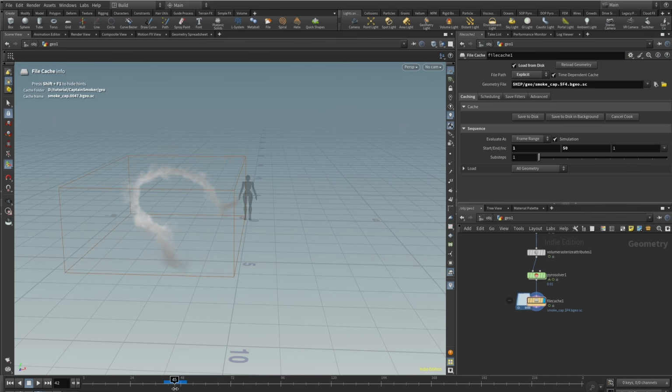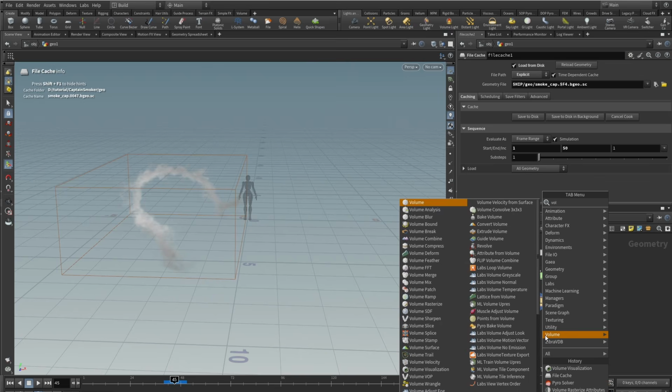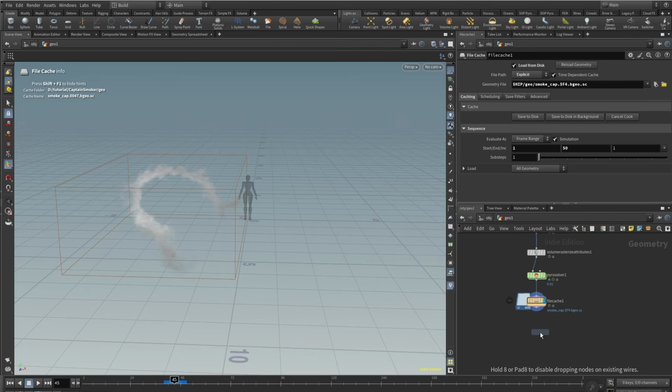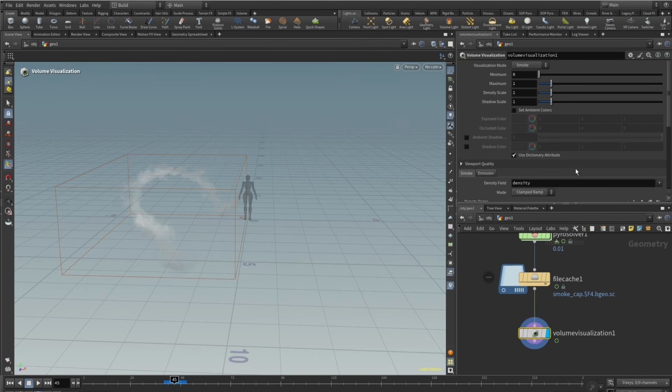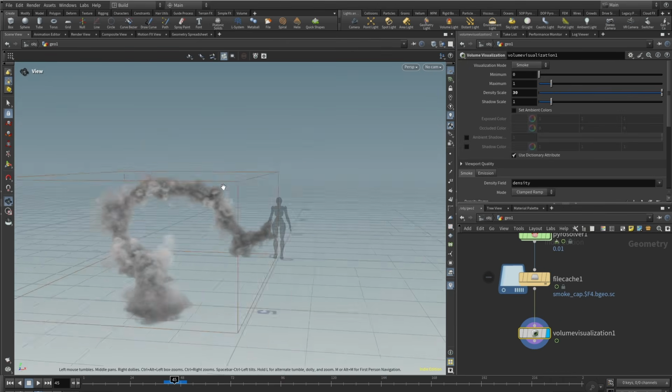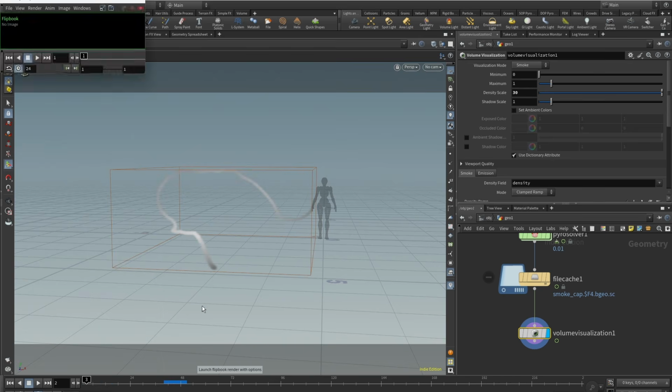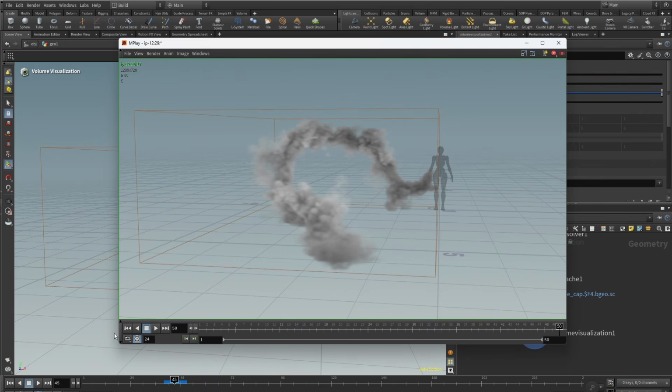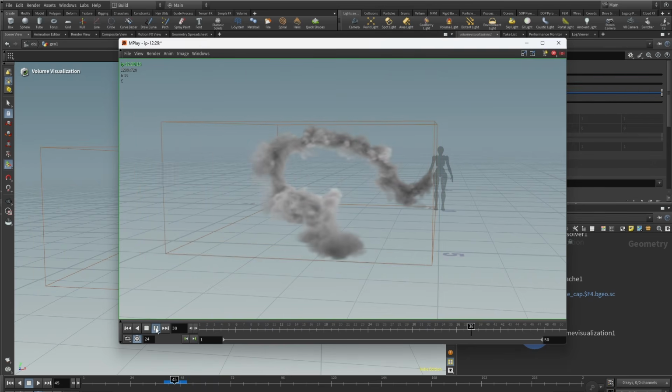So now I will set up a Volume Visualization node to see the simulation with higher density. I'll set density scale to 30 and set up a flipbook to see it in real time. Great, now the simulation is working. We can start applying animation from the character to the curve.